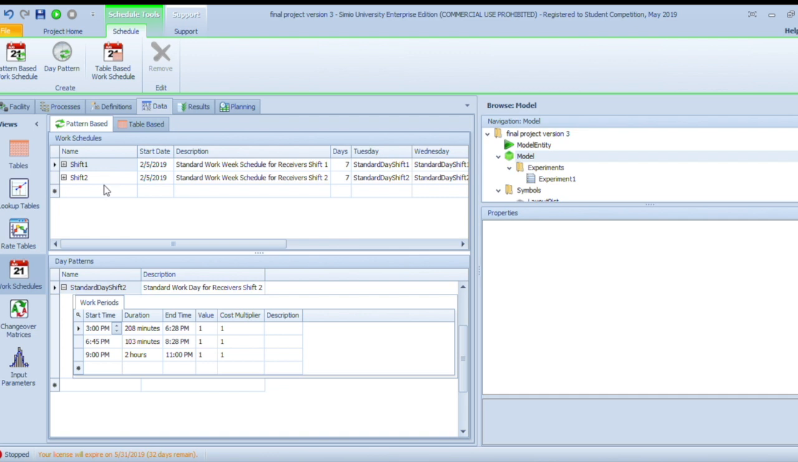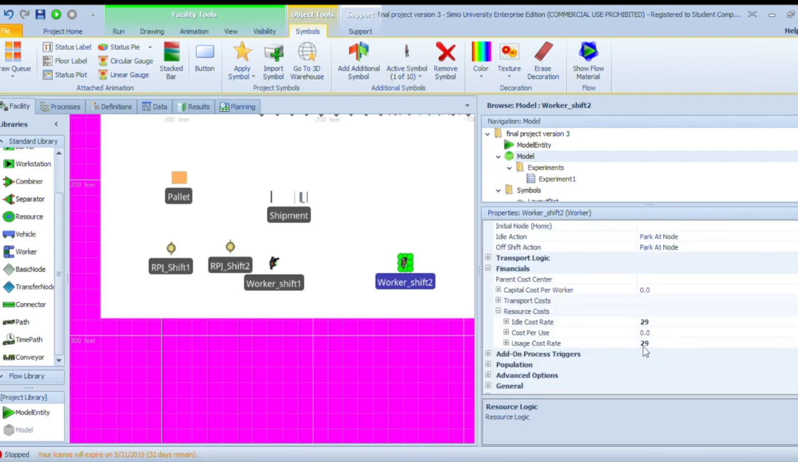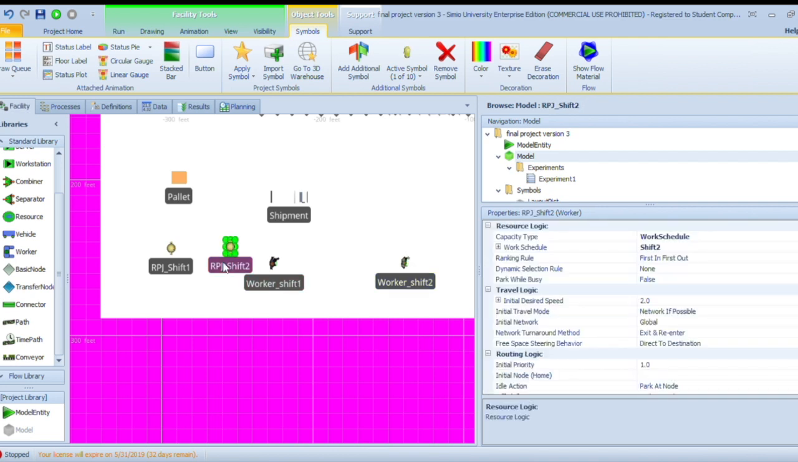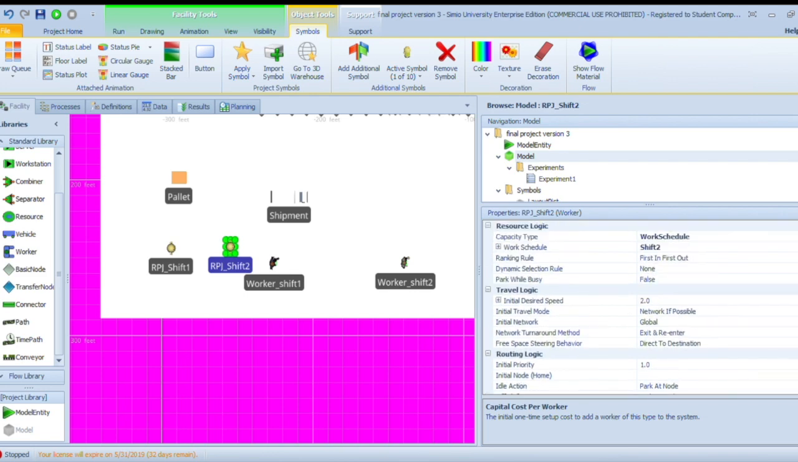Shift 1 and shift 2. Here we have the hours for shift 1 and the hours for shift 2 right here. If we go back to a worker, say worker shift 2, you can see the shift 2 work schedule was implemented, as well as the cost to the company, which is $29 an hour. We used usage and idle, because even if he's not working, if he's still on his time, he's getting paid. For the robot, we used a capital cost of $150,000, because that's the price the company will pay for the robot.